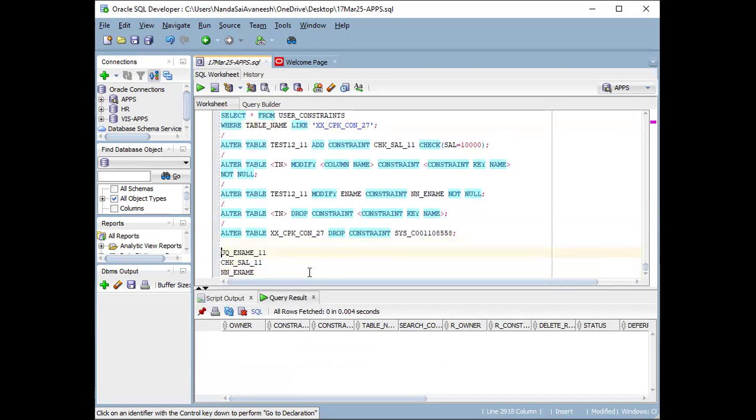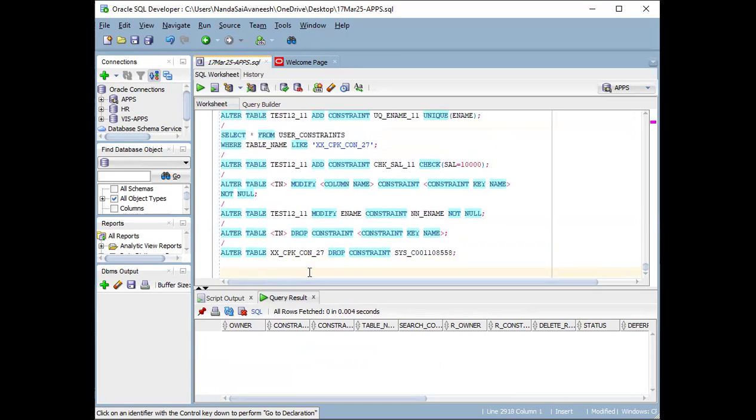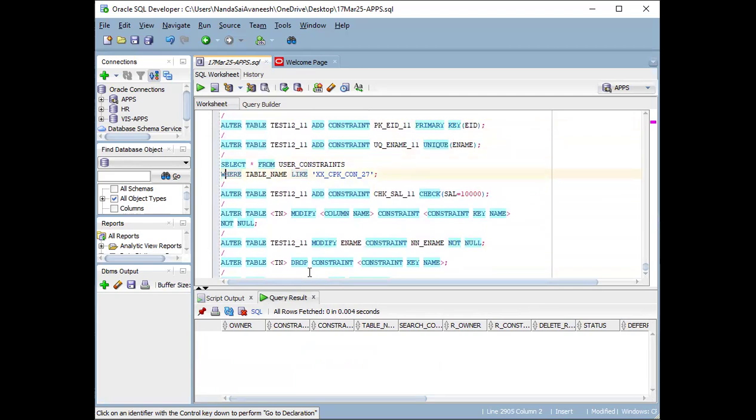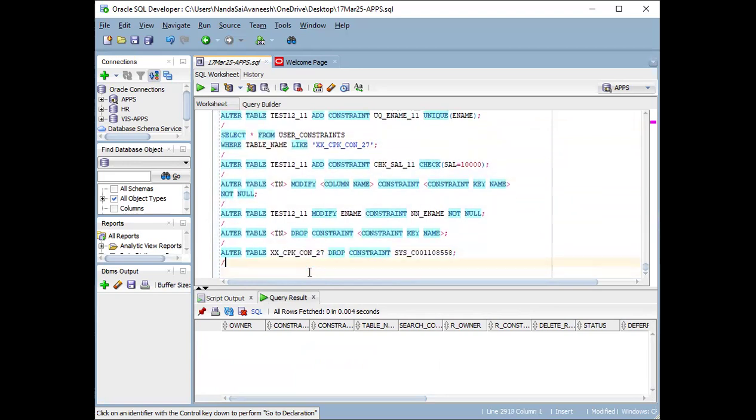Even in real time, suppose today you created a constraint, but after 2-3 months you want to delete the constraint, you won't remember the name. So you have to first check the user_constraints table. You can verify on this table how many constraints are there and which constraint you want to remove. That name you have to note down. Then you have to use alter table name drop constraint and provide the system generated name here. Okay. Yes, sir.